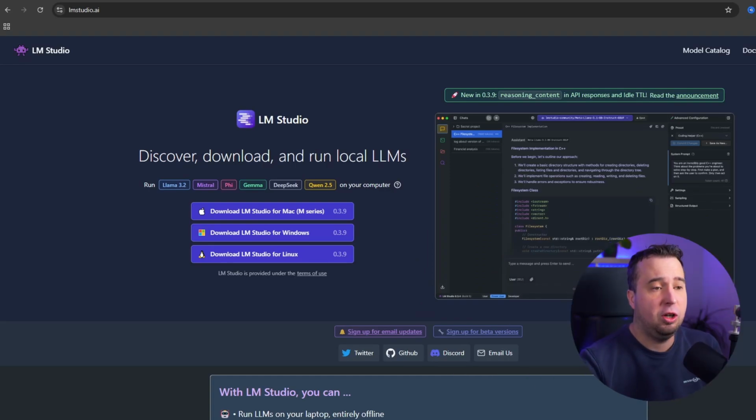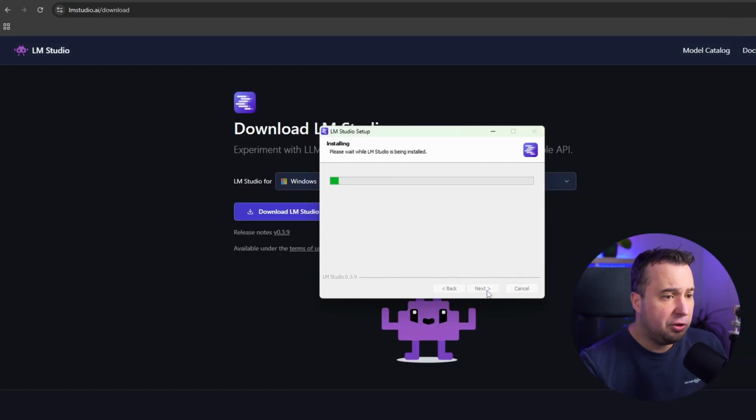Now in order to install a large language model on your computer, we first need a piece of software which can run the model. And for that we're going to use LM Studio. We're going to navigate to the LM Studio website, which is lmstudio.ai. And now you can download the version for your operating system. In my case that's Windows, so I'm going to select Windows. When the download has finalized, just follow the steps of the installation wizard.